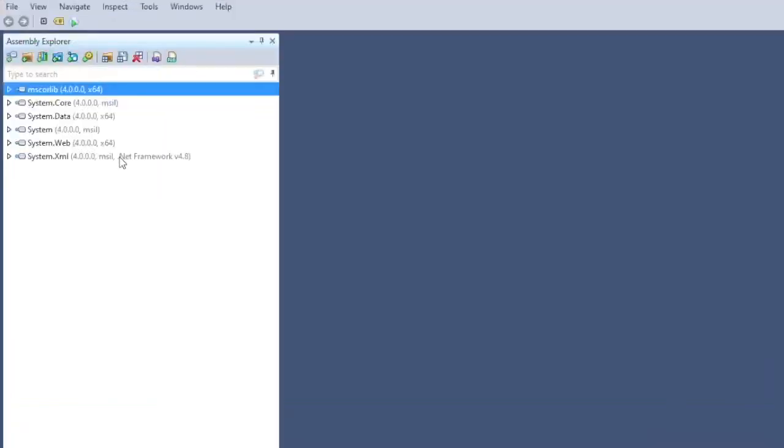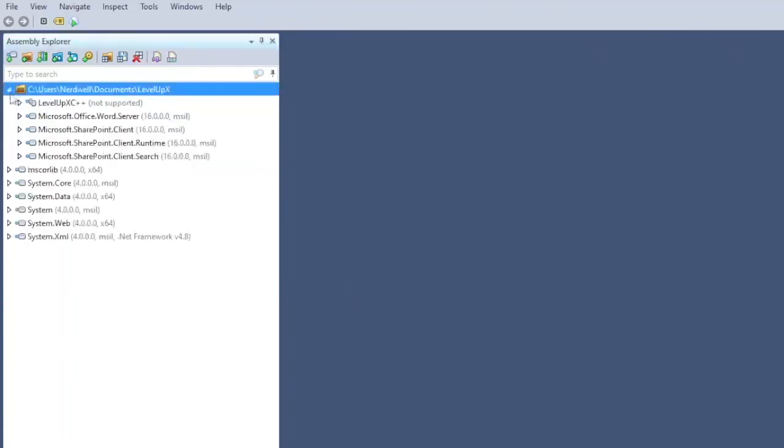One thing that I like about .peek over ILSpy is that it actually lets you add an entire folder to its tree here. So let's say I go to my documents, and I've placed some executables and DLLs in this LevelUp X folder. I'm going to tell it to open that folder, and it's going to identify all the executables in that folder. And one thing that's very helpful is that it will determine if it is even supported by .peek, meaning, is it a .NET app. So let's take a look here.